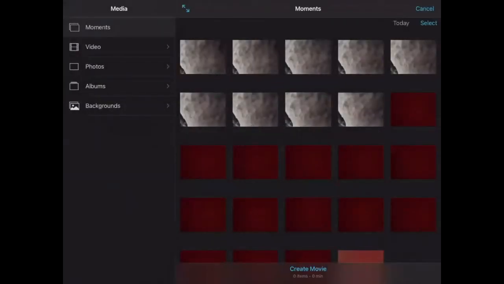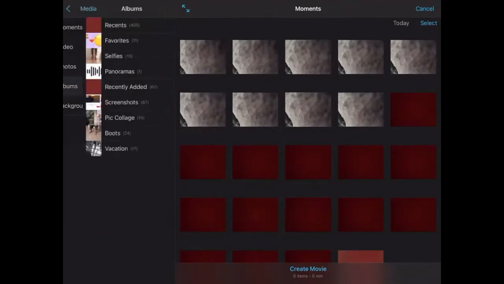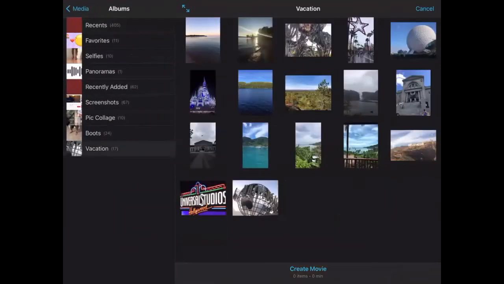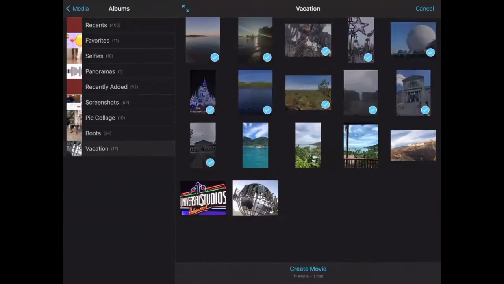So on the left, we have a bunch of options. So we have moments, video, photos, albums, and backgrounds. So I know that I want to make a movie about all my vacations I've been on. So I'm going to click on albums because I have an album called Vacation. So these are my different images. So I am going to select, as you can see, when I click on an image, you get a little check mark on the bottom so you know that it's selected. So I'm going to click on all the images. And at the bottom, it says create movie, and it tells me how many items I have selected and the length of my movie. So I'm going to click create movie.